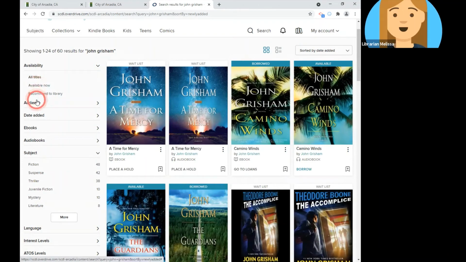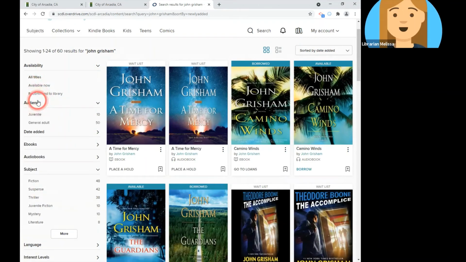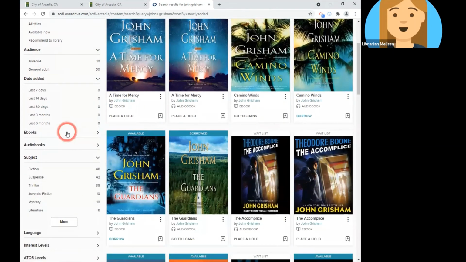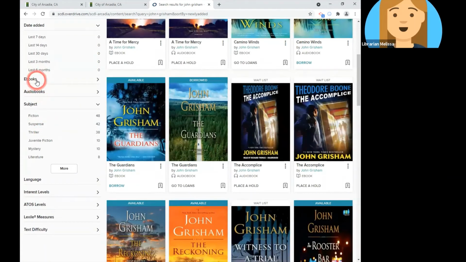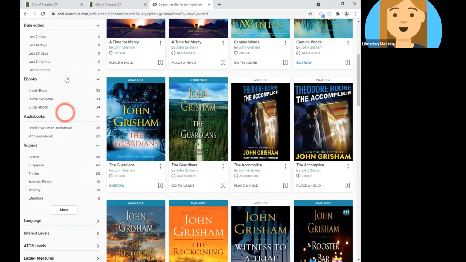You can also limit by audience. So it's going to show you items for different age groups. So there's going to be some for this particular author in juvenile or children's, and then mostly in adult. You can also limit by date added. So if you want to look at, say, things that were just added in the past 6 months or what have you, you can limit that here. And then the next two items, eBooks and audiobooks, are handy for limiting the type of items that you're looking for. Let's take a minute to talk about what these different formats mean.